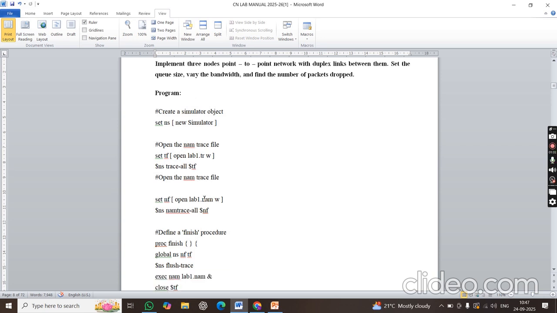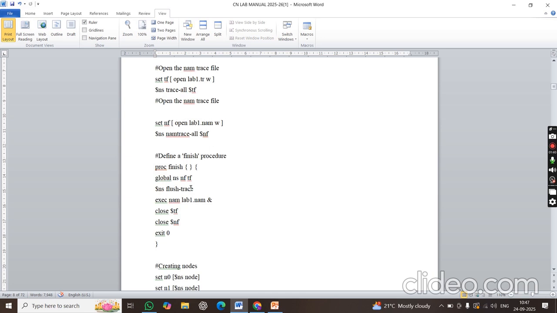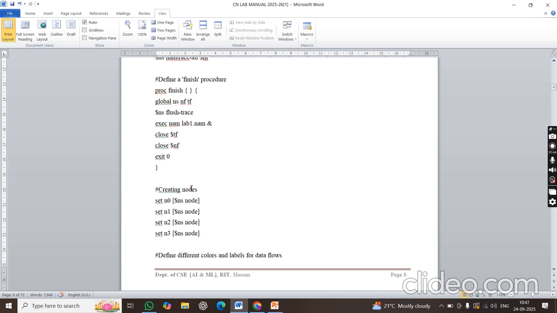Define a procedure finish to stop the simulation, flush the trace data, open the NAM visualization, close the trace files, and exit the simulation cleanly.